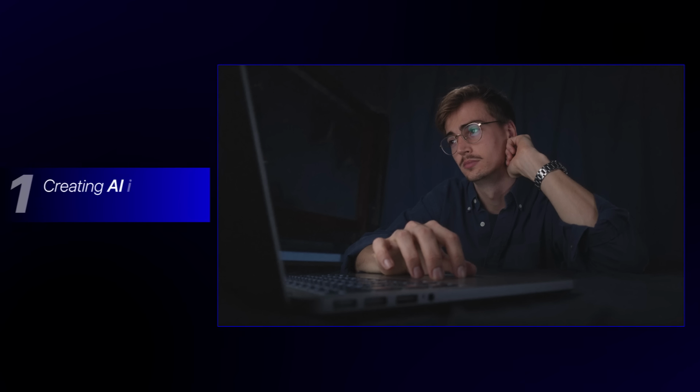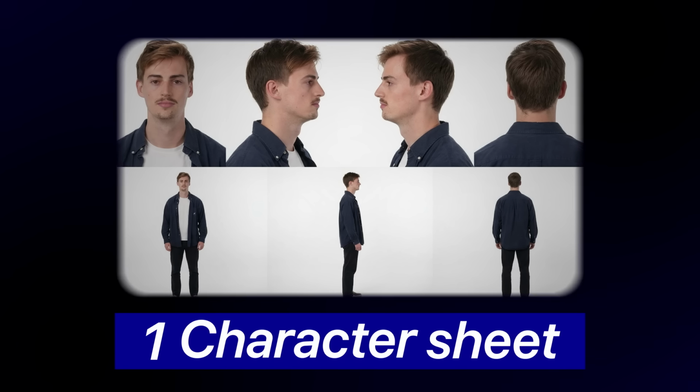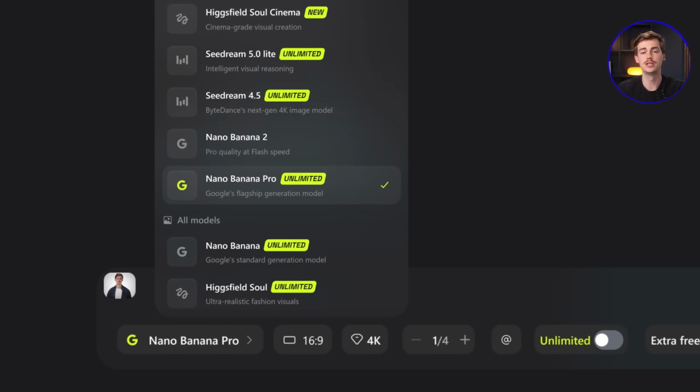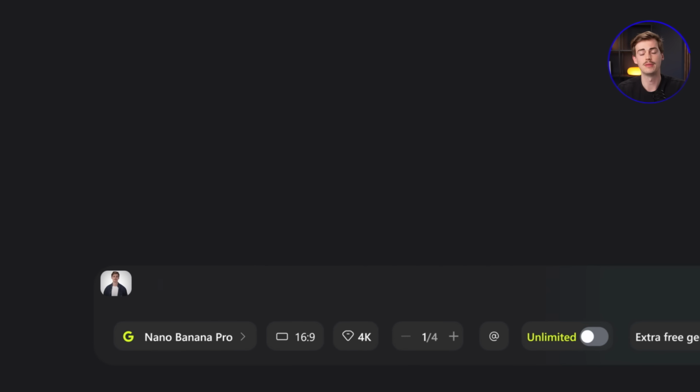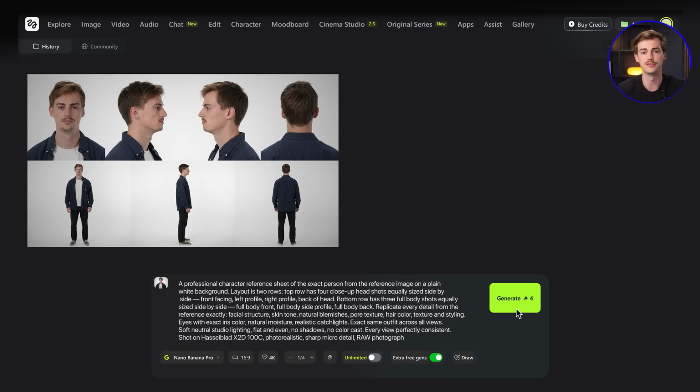Okay, segment 1, creating realistic images of yourself. There are 2 different ways how you can do this. The first method is using a character sheet. This is by far the easiest method. All you have to do is use one image of yourself, put it inside of Nano Banana, then add in this prompt, then you hit generate, and then you will have yourself a character sheet.